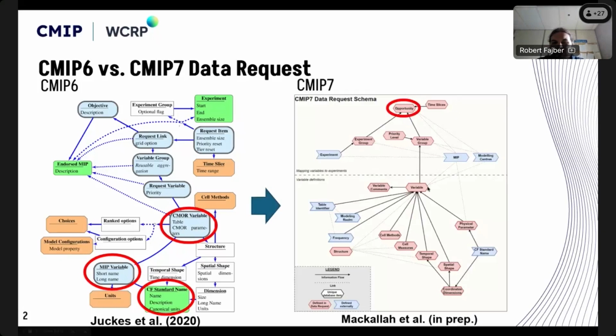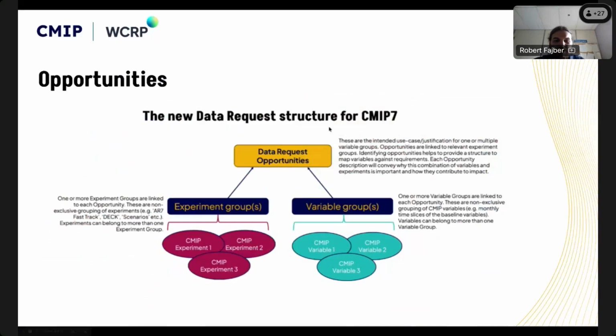So it's trying to pull in not just information about the variables, but also the experiments and the modeling groups as well, to pull it together into a useful collection of information. To get more into it, this is a diagram that explains how the data request works in CMIP7.